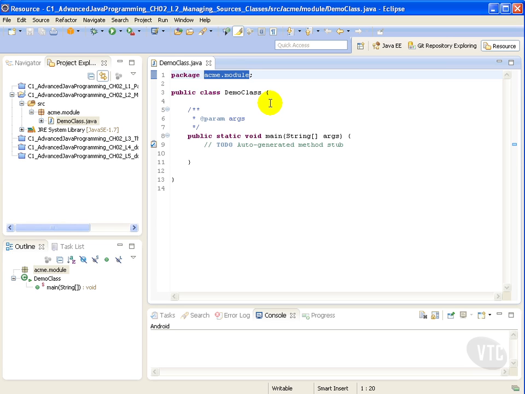Each component of the package name corresponds to a subdirectory. So if acme.module had a package that contained a DemoClass.java source file, it would be contained in a series of subdirectories, as shown here in Eclipse Navigator.